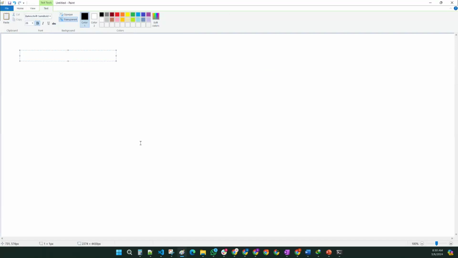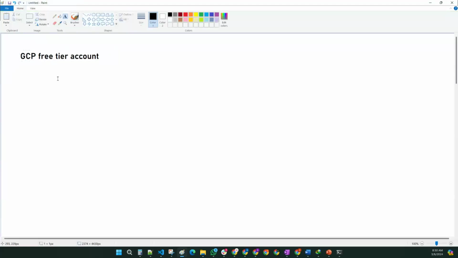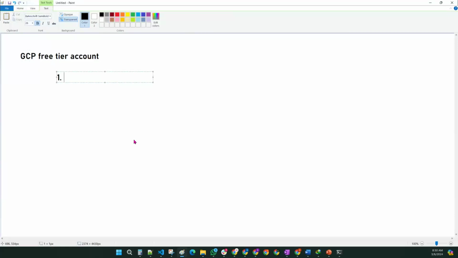Yes, it's a free account, guys. We can create a free tier account. I'm going to tell you guys tomorrow; we are going to create a GCP free tier account. The free tier account is free for the next 3 months. The validity is 3 months, and the money that you are getting is $300. 3 months means 90 days.